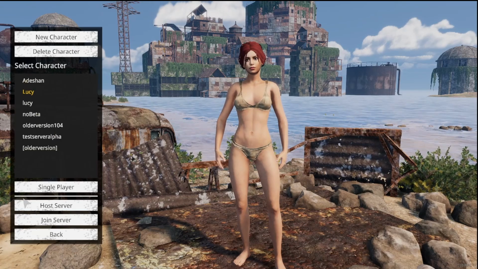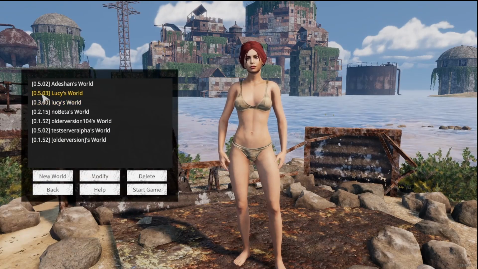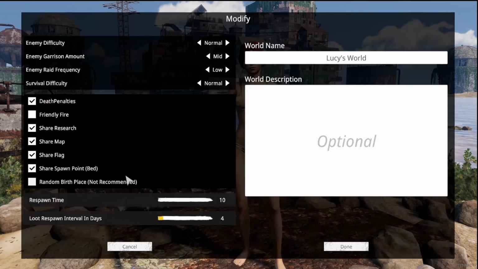Once you get here, select your character, and then the world. Whichever world you have selected, you can actually modify that world at any point in time. You can come in here, and you can totally turn off death penalties. You can turn off raids completely. You can turn up or turn down enemy difficulty, respawn time, and loot respawn at all points. There's nothing keeping you from doing this. Once you create a world, it's not locked in at this moment.